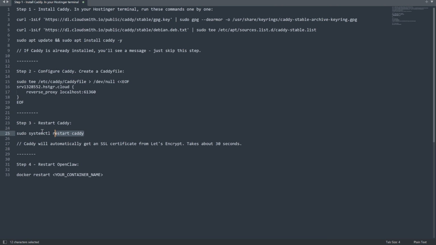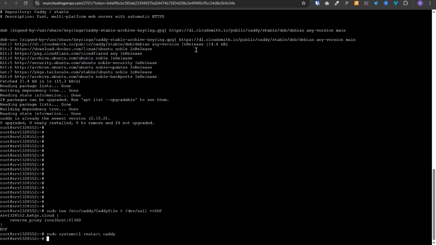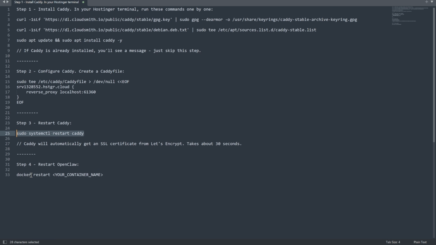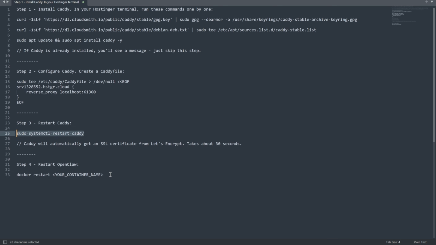And this is complete. Now let's restart Caddy. Let's paste the command, run it, and it's successfully restarted. Now finally, we need to restart our OpenClaw container. We can get the container name from here. Let's copy it, go back and replace it over here.